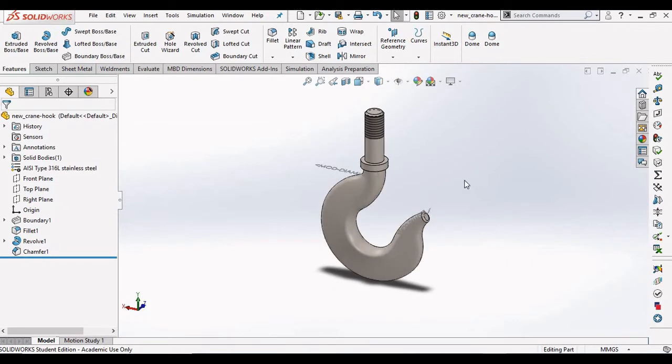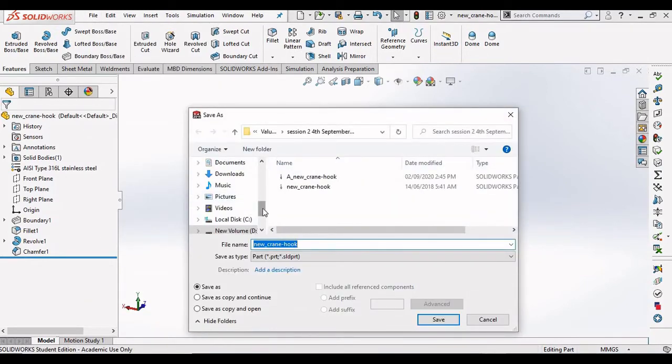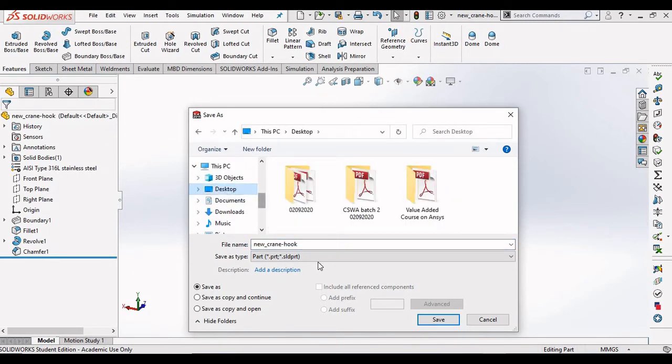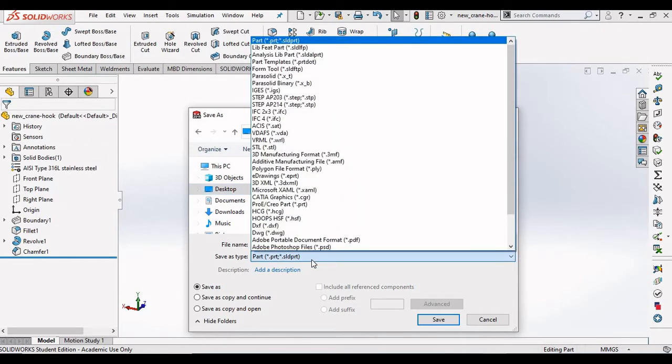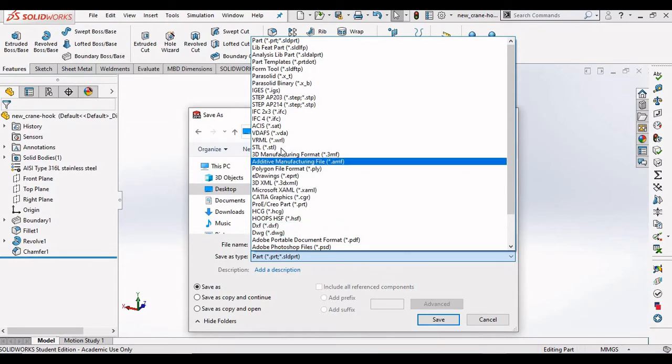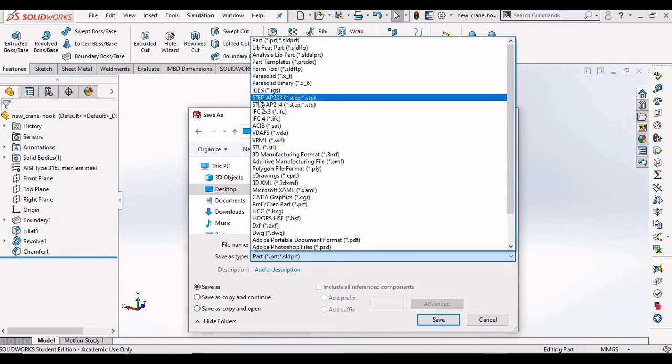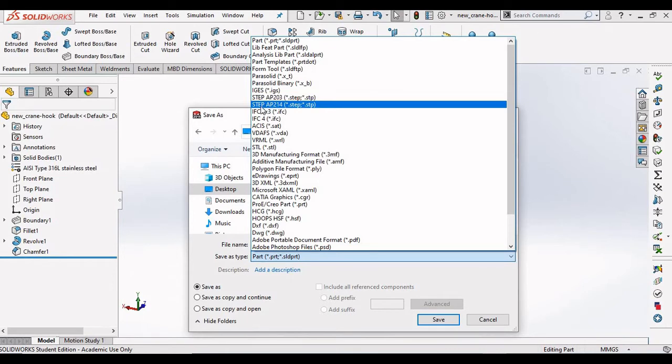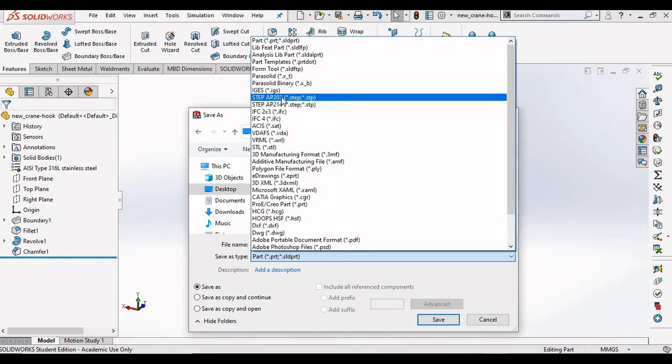Now in order to save this in a format that is accepted by Ansys, I will go to file, click on save as, and I will go to my desktop. The default extension when you make any model in SolidWorks is SLDPRT. But since we are trying to open it in Ansys, we cannot save it in the same format. I will just click on STEP AP203, or else you can click on STEP AP214.